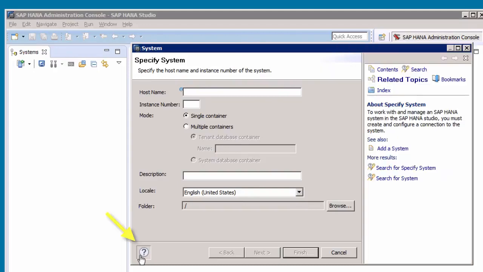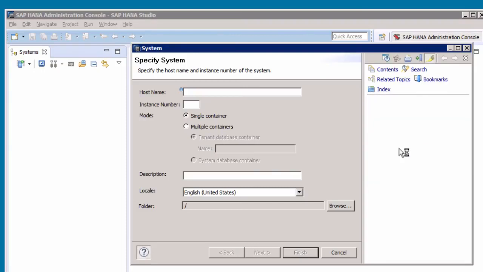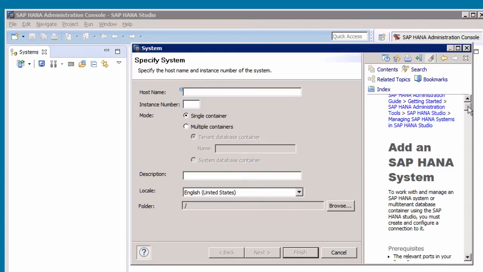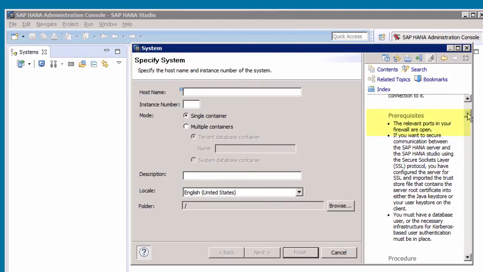Context-sensitive help is provided by the question mark button here below. And like I said, to work with and manage an SAP HANA system in HANA Studio, you must create and configure a connection, and you can click here, and this will open the SAP HANA administration guide on this topic and provide all the required detailed information. So we have a couple of prerequisites. For example, the relevant ports in the firewall must be open. This assumes, of course, there's a firewall in place.